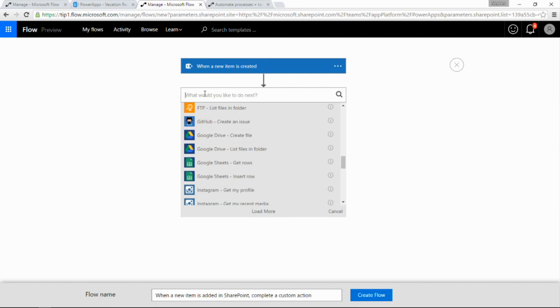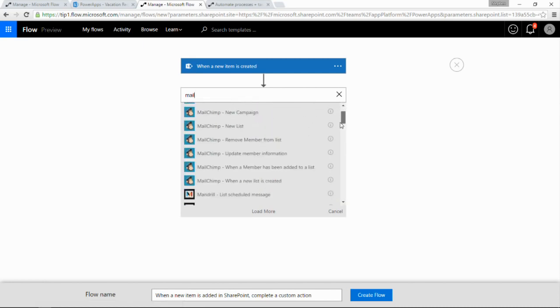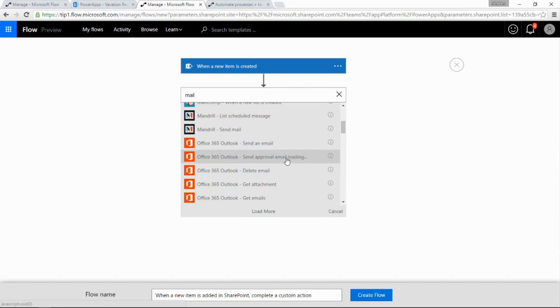But for this approval, I'm just going to send a simple email approval, because I just want the manager to be sure to go and approve the vacation request, sorry. So if I go here, I type mail, and now we can see all of the different mail things that we support. And I can see send approval email right here.